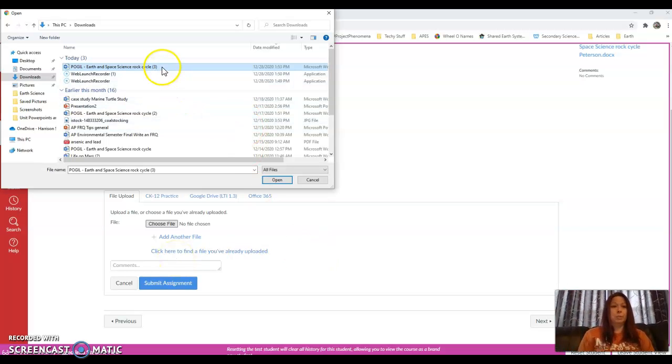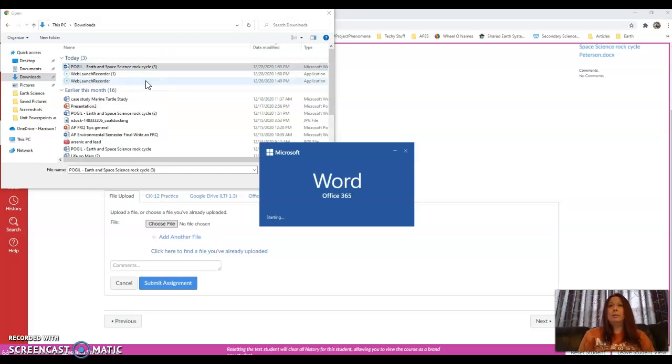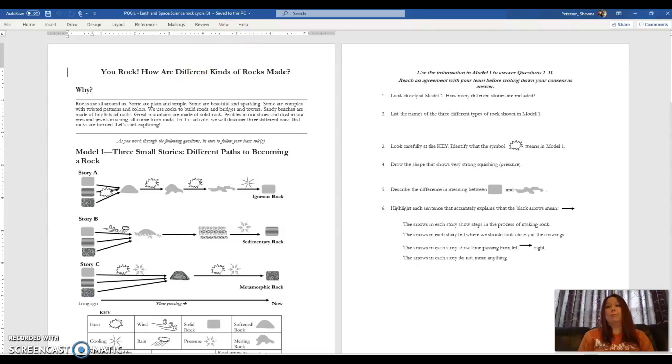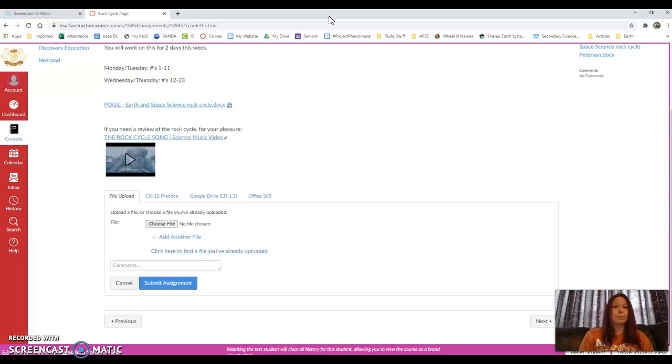If you ever want to double check when you're in the screen, you can open it to make sure you're submitting the right file. And I can see that my work is not done on this one, so this was the wrong one to submit. And I can go back and resubmit the correct one.